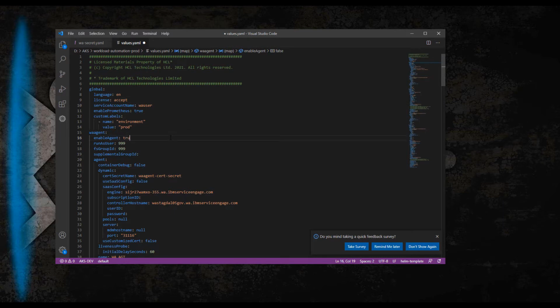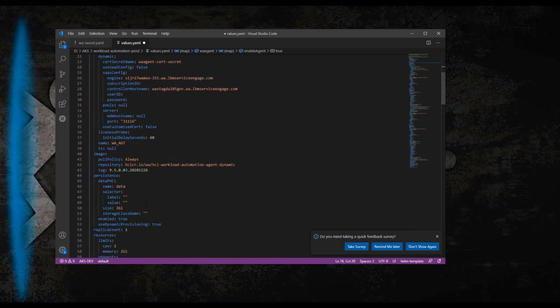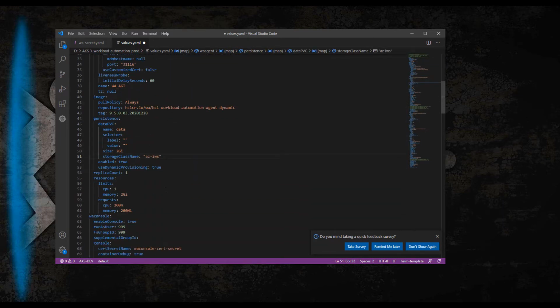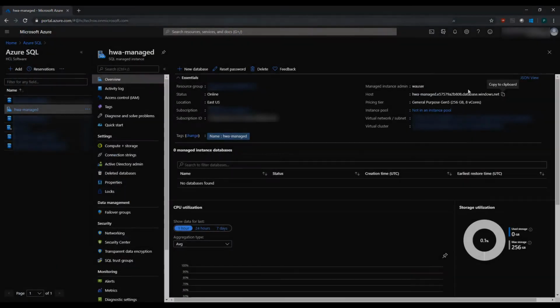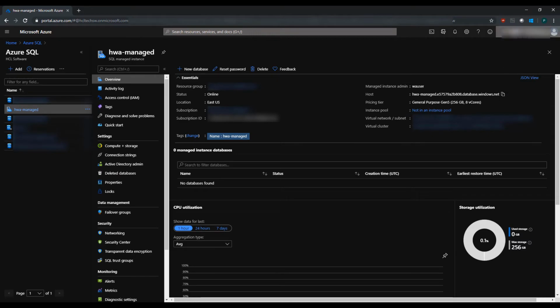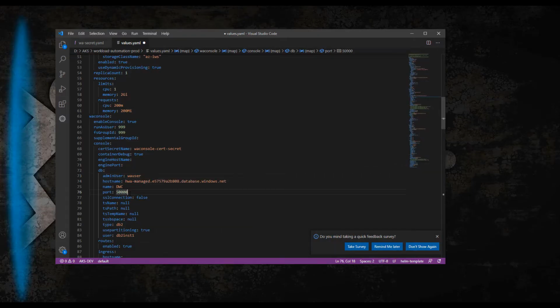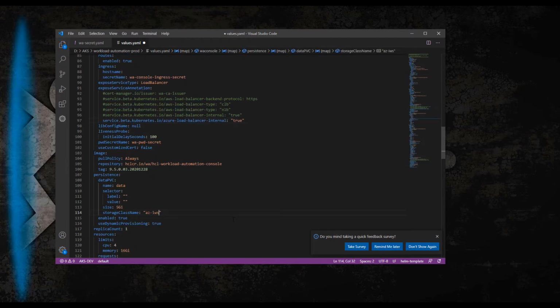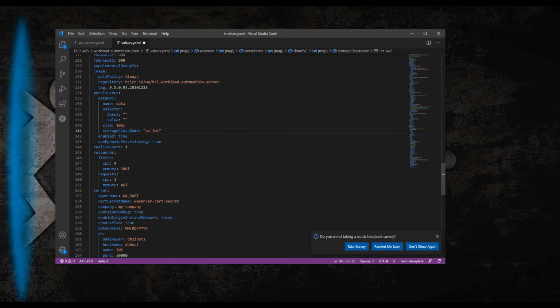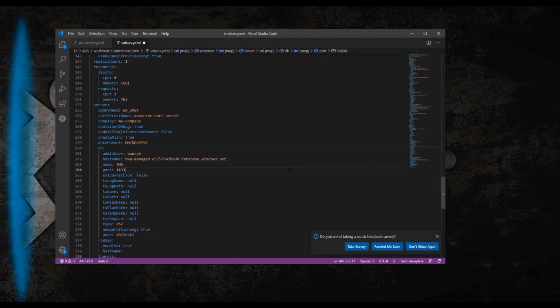Put the database user and the endpoint of your cloud database instance in the values.yaml file. To retrieve the database endpoint, go to the Azure portal and copy its source to the clipboard. Change the DB type to MSQL and set the table spaces as primary. Do the same for the server, save the file and run the helm install command.